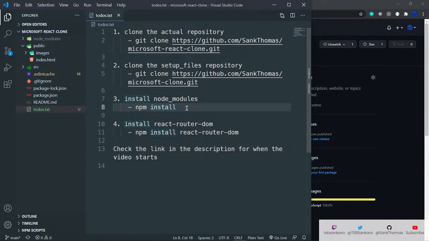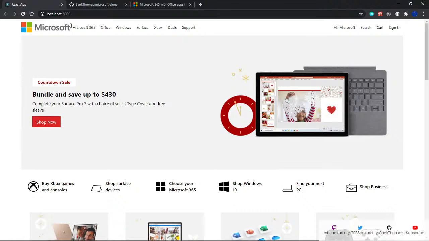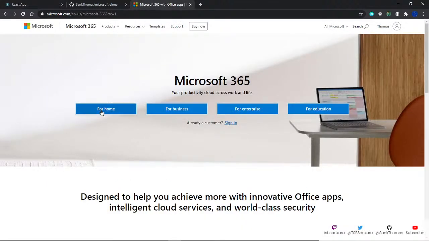Okay, and now one thing that we're going to do is install React Router DOM so that we can deal with our routing in between the pages. So from the home page, I want to be able to click this, which will take me to this page that we're going to create in a moment.